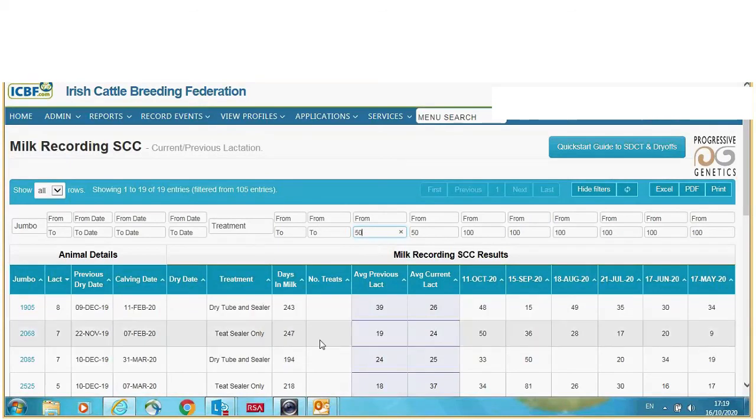And for someone starting off for their first time in using selective dry cow therapy, this might be as good a list as you could ask for when you're trying to consider going down this route. Get some really clean cows.